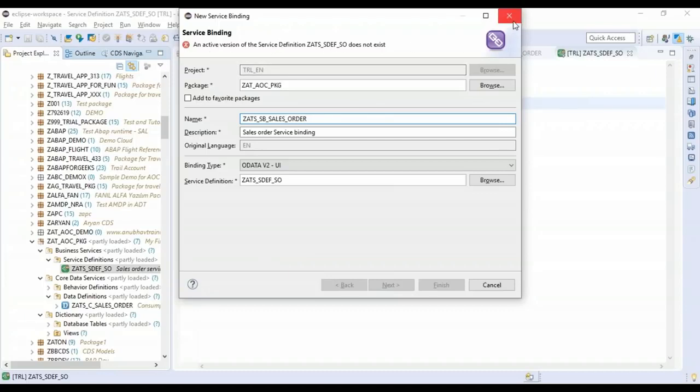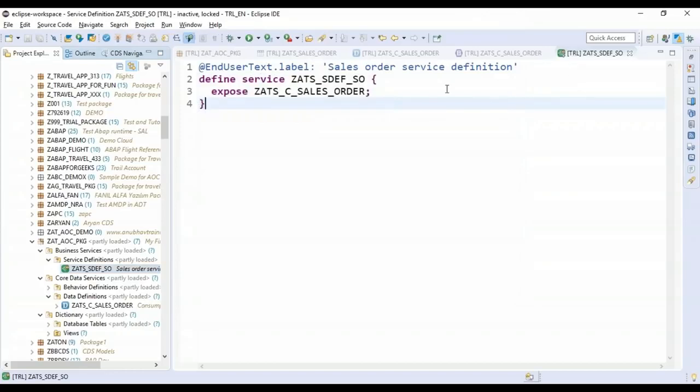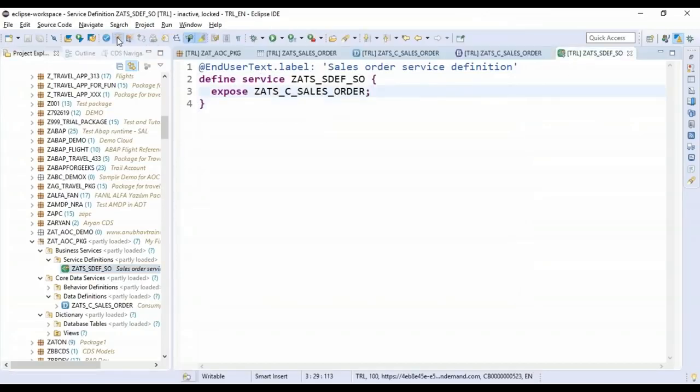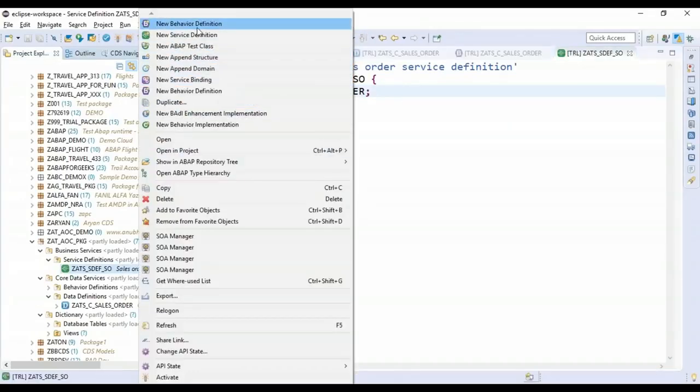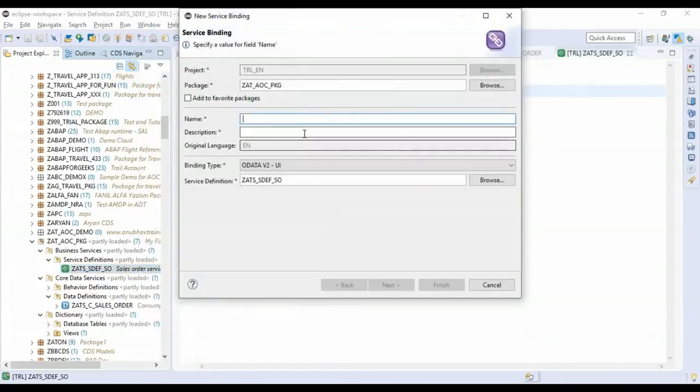Active version of definition doesn't exist. Okay, we have not activated our service definition. That's why it's not allowing me to create the binding. Let's activate that. Okay, and now I'm going to come back. New service binding, and I'll say Z service binding.